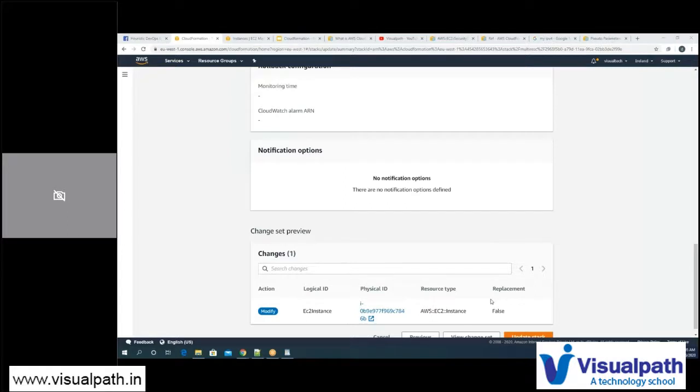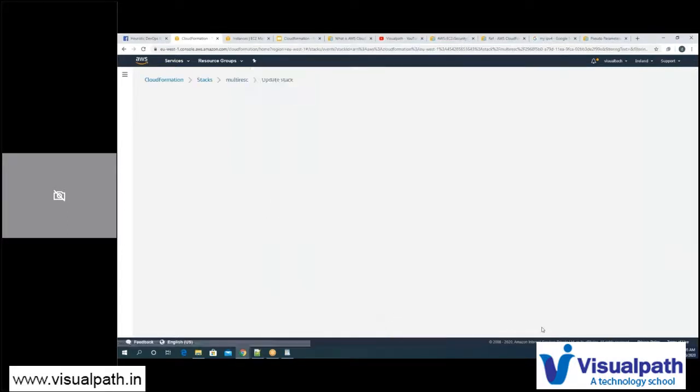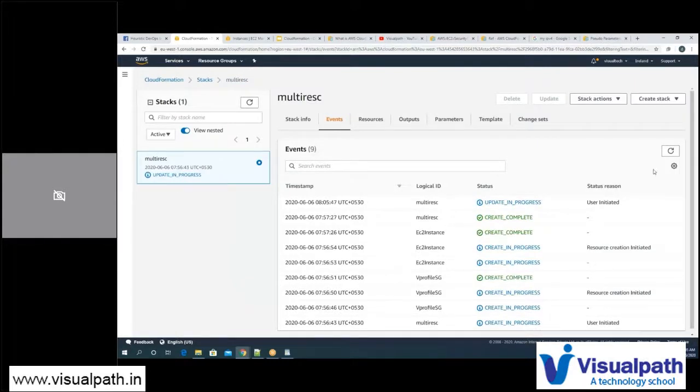Okay, it's a modify one and replacement is false, so we are good. Update stack, update in progress. Come on, that's just a tag you have to change. Do it already.